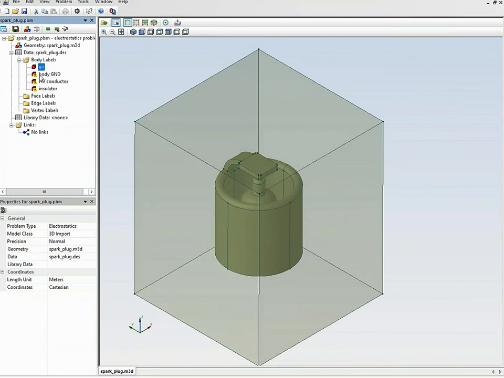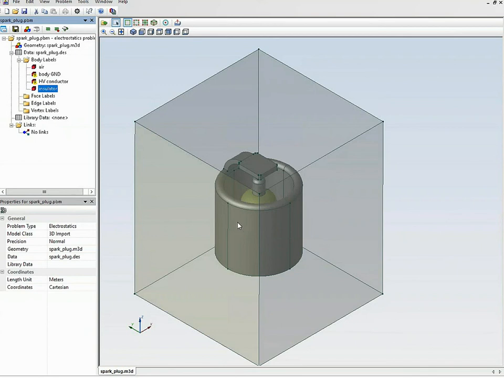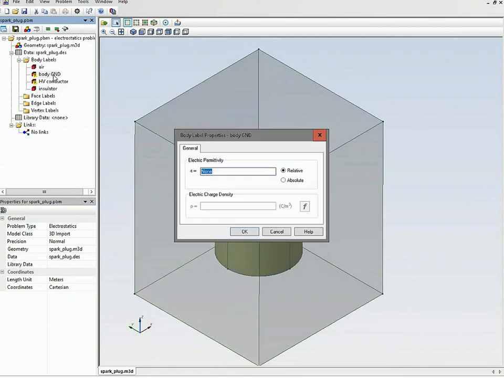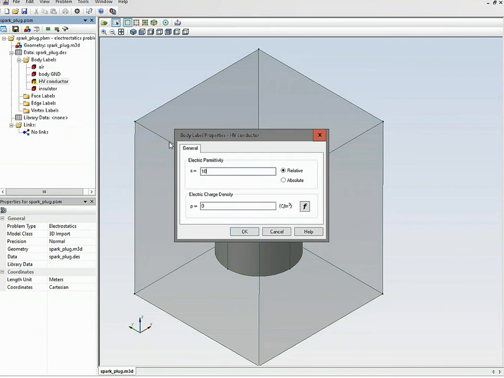OK. For the insulator, the relative electric permittivity is 5. And inside the conductors, the electric field stress is 0. We can simulate this by specifying a very high value of electric permittivity, for example 10,000. And the same for the high voltage conductor. OK.